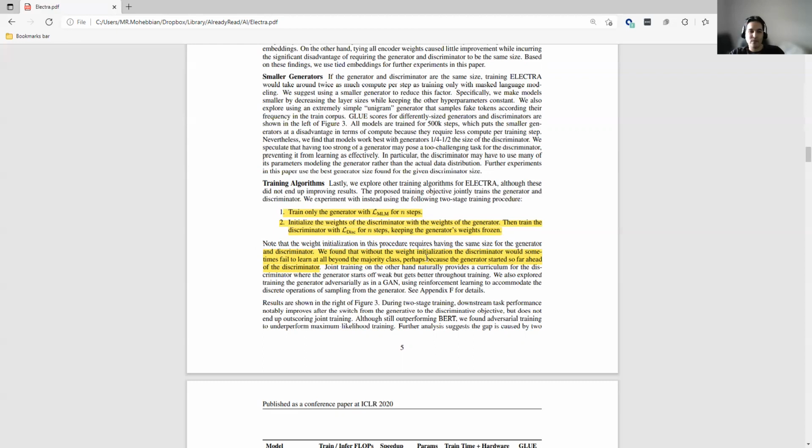We found out that without weight initialization, the discriminator would sometimes fail to learn anything beyond majority classes, perhaps because the generator started so far ahead of the discriminator. This is also an important issue we needed to consider for the implementation.